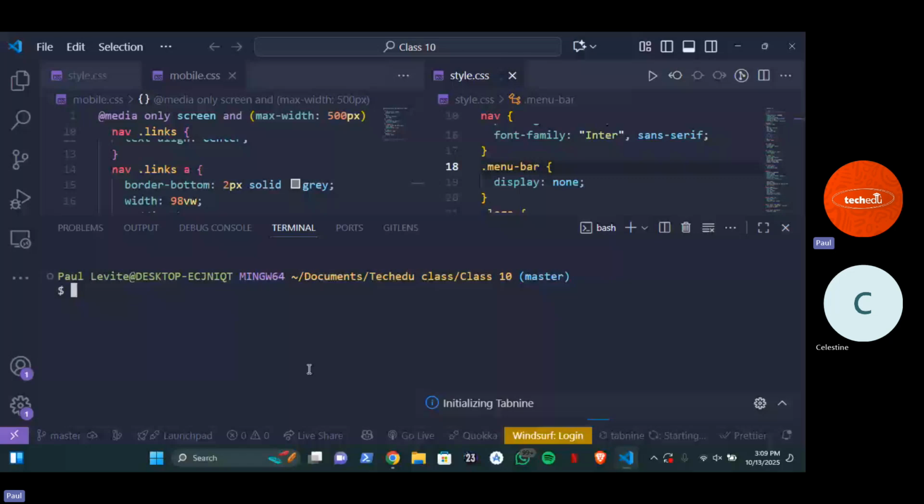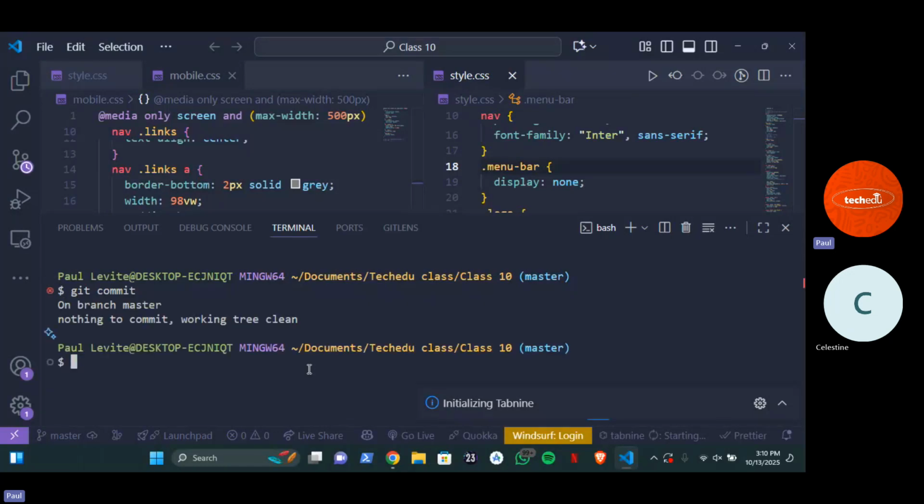The thing is, you can only commit once for every Git add. If you do Git commit again after you committed the first time, it just tells you on branch master, nothing to commit. You can commit again only if you add something new. So what am I saying? Adding something new.